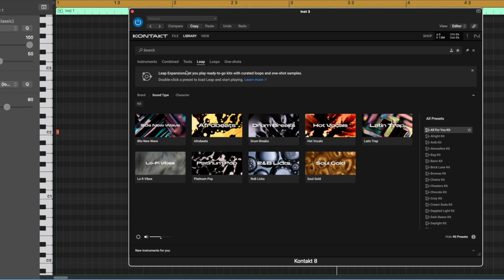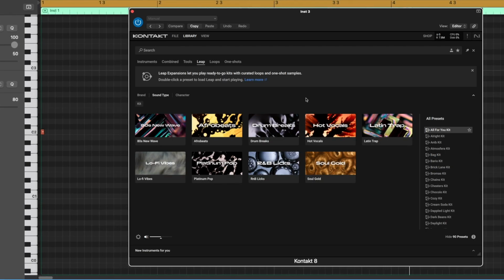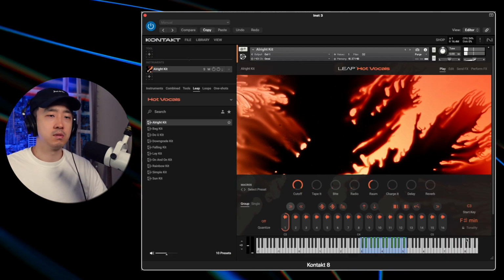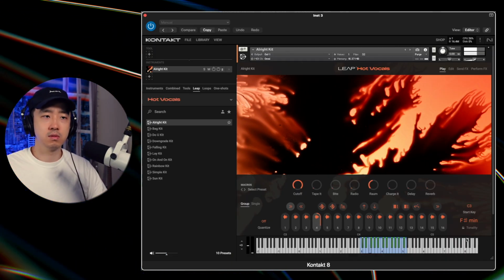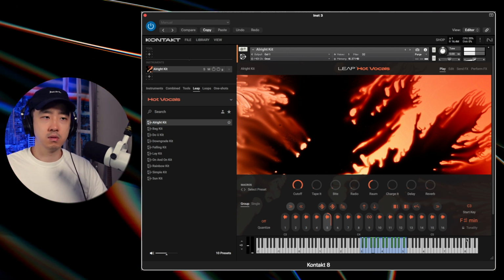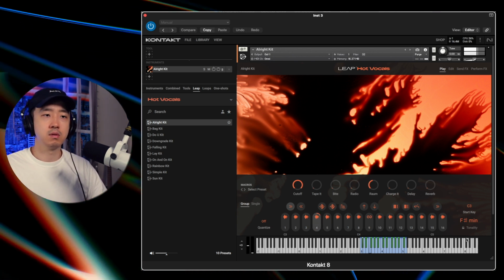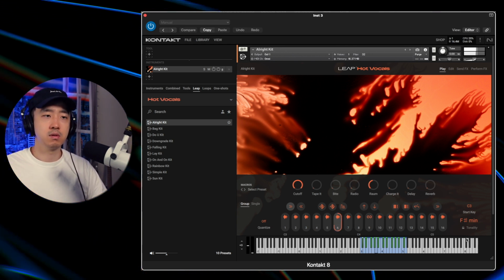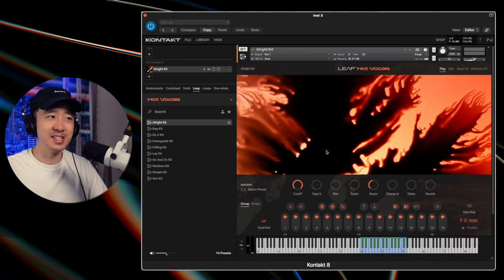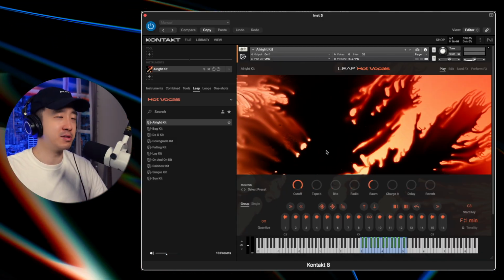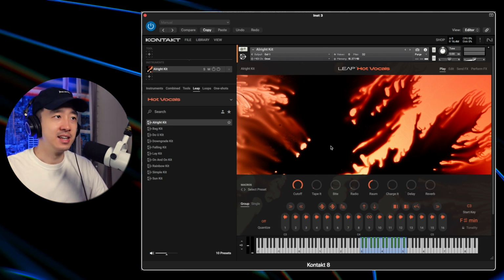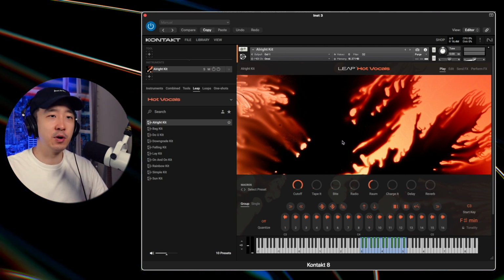Next, we're going to go into this brand new Leap section, which are curated kits. Let's go into hot vocals. Alright, you guys know exactly what this looks like. I'm not even going to say it. But yes, it is built into Kontakt 8. No subscription or nothing like that. There's a bunch of different types of kits. These are the vocal ones. And all the other leaps are this format as well.